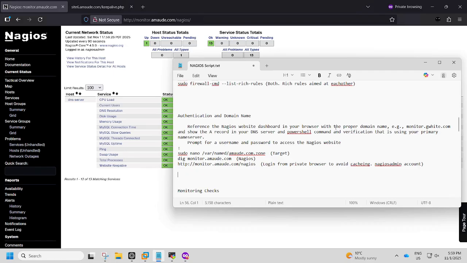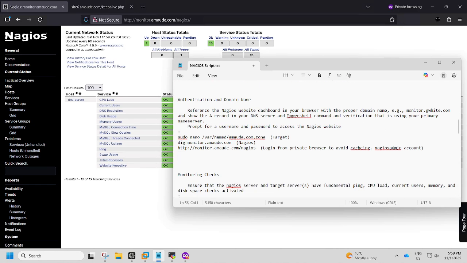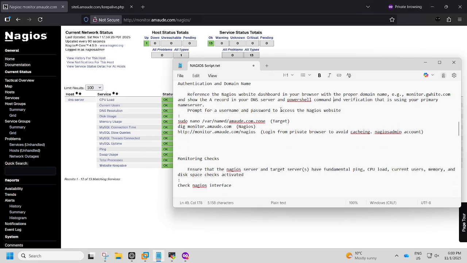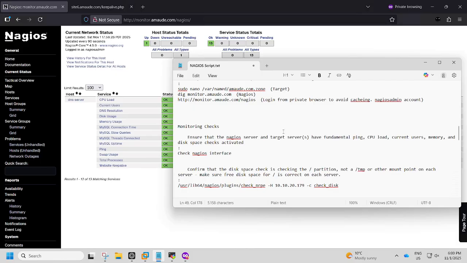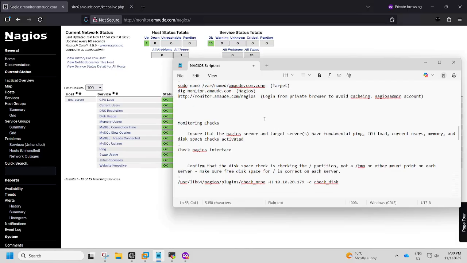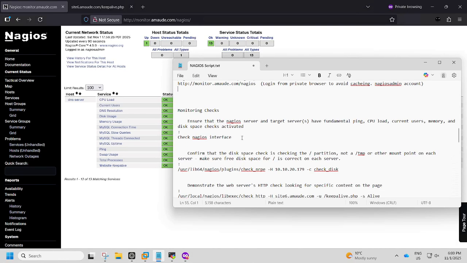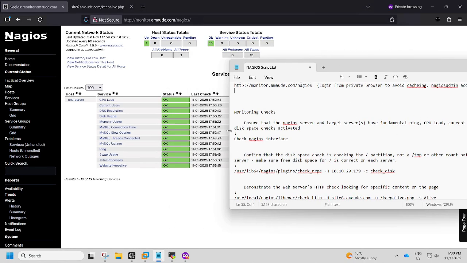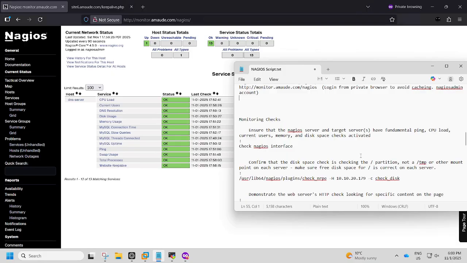And yep, it's using the proper things there, and I showed the A record. I don't actually know what the PowerShell command verification is for this, but yeah, I did the dig. I showed that. So I just showed the fundamental ones you wanted here, the ping, all of these.